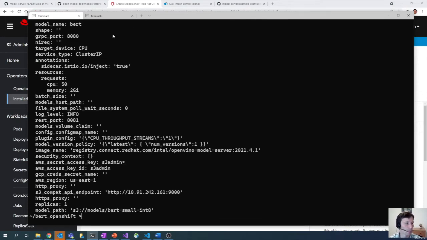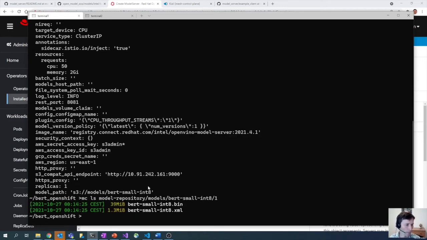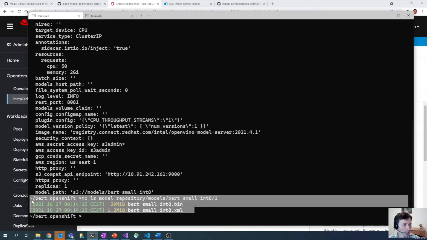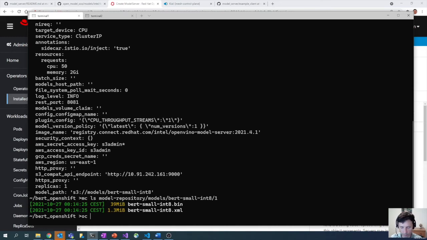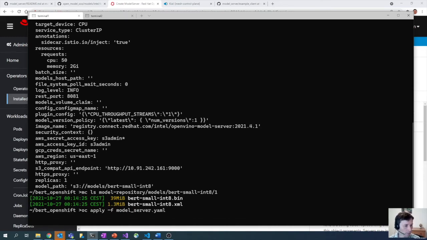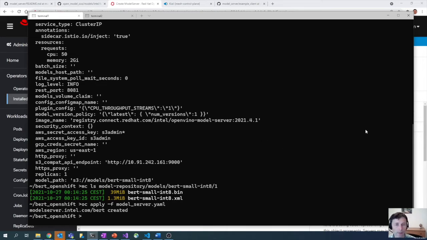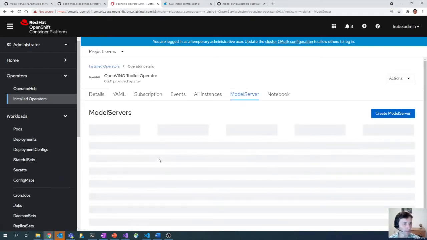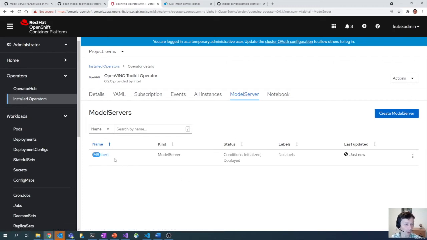The model server can also be deployed using the OpenShift command line by creating a model server resource with a defined configuration. Here I prepared the configuration of the model server with the BERT model. The model is stored on S3 compatible storage, so let's check the data structure in the model repository. Yeah, so here are the model files. Now I will apply this configuration using the OpenShift tool and deploy the model server. Okay, so let's check the results in the console. The model server is already initialized and deployed, and let's check the created resources.